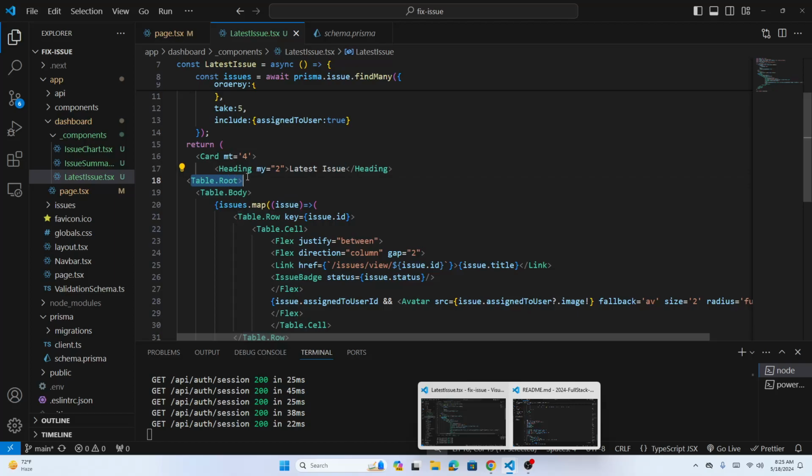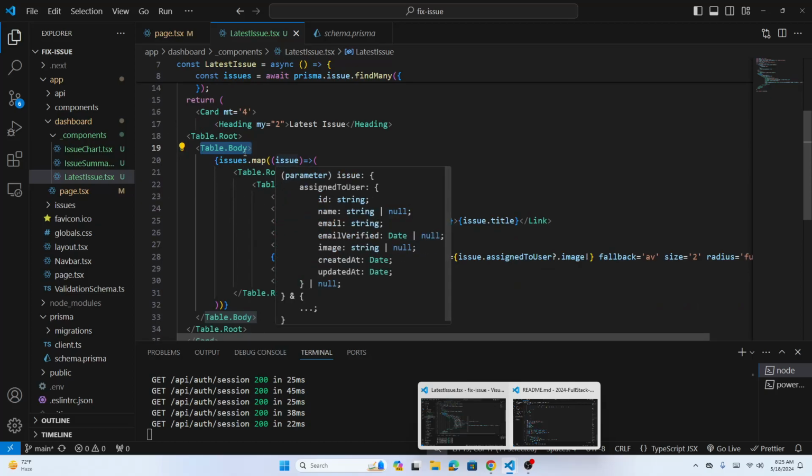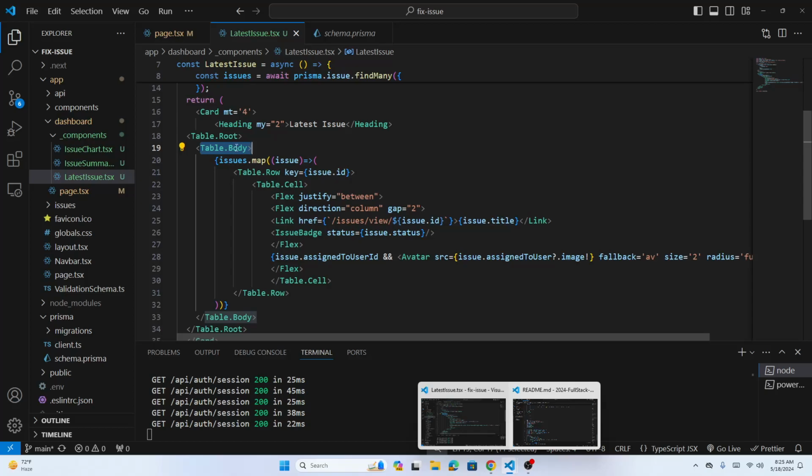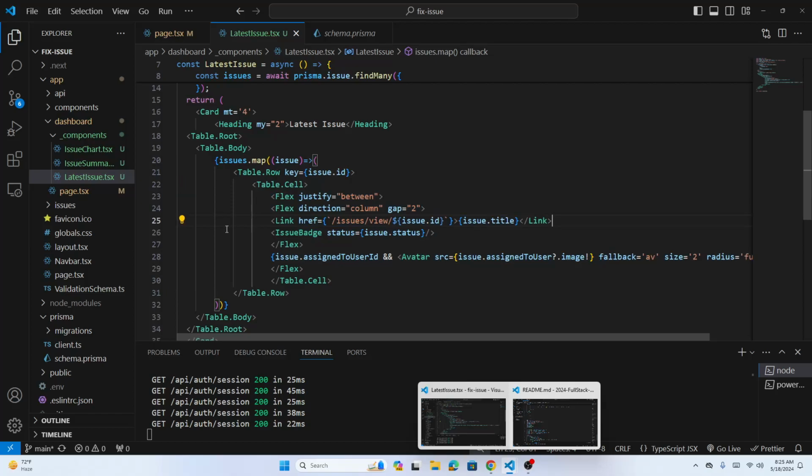Then you know how to use a table, right? From the Radix UI, Table.Root, Table.Body. Here we don't need any header in the table, okay? We're just displaying something easy. So inside the body, you can map it, and in each row we can add a table cell. Inside the table cell, we're going to have the title and the issue badge also.